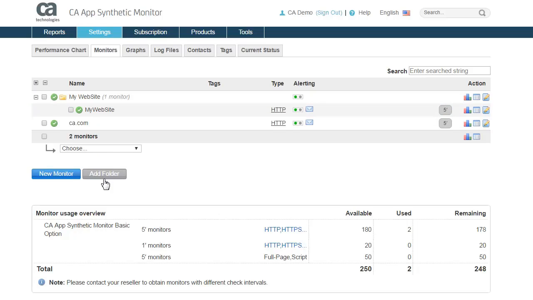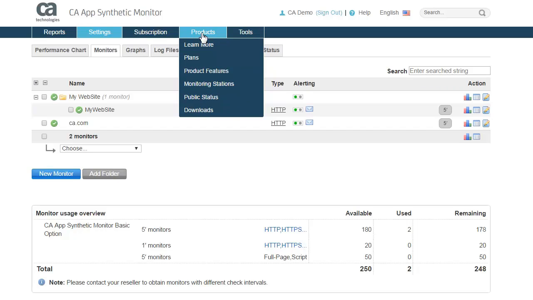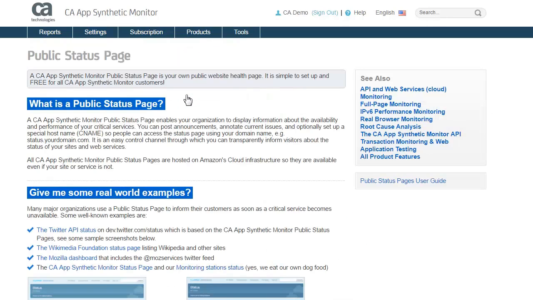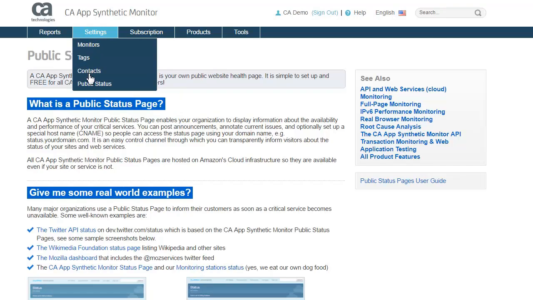After selecting the monitor or monitors you would like to display, click the Products tab and then the Public Status button. Here you will find several examples of current status pages others are using, as well as some documentation, should you have any questions. Next, click on the Settings menu, and then click Public Status.